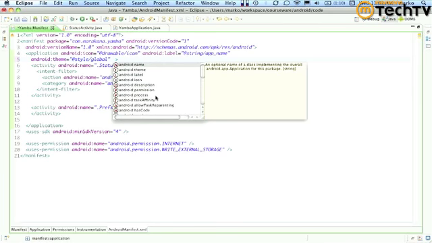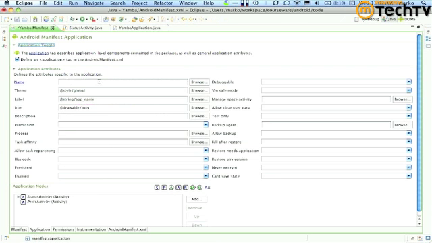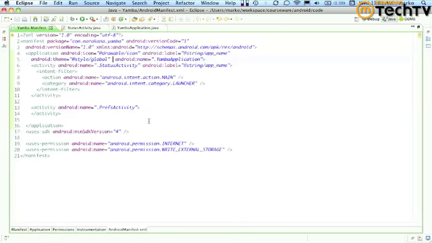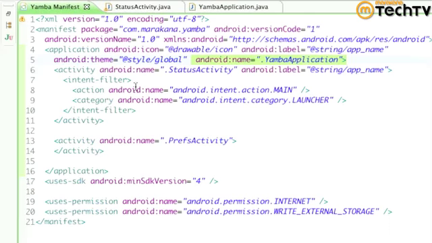I don't see it in this way, but I'm going to do it like this. If I do a name and I say .yamba application, save it. Yeah, application name. You could have clicked on browse as well. So this is the property application name, as part of the application. I could have done it that way.